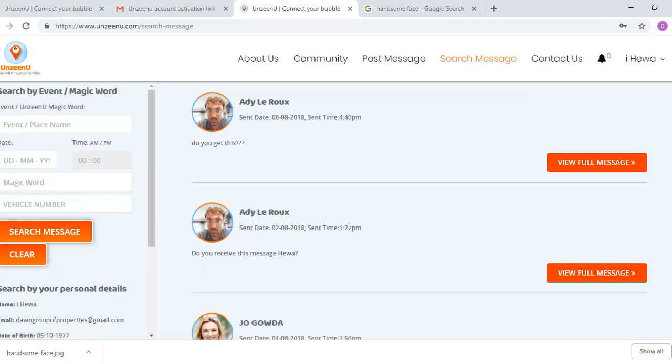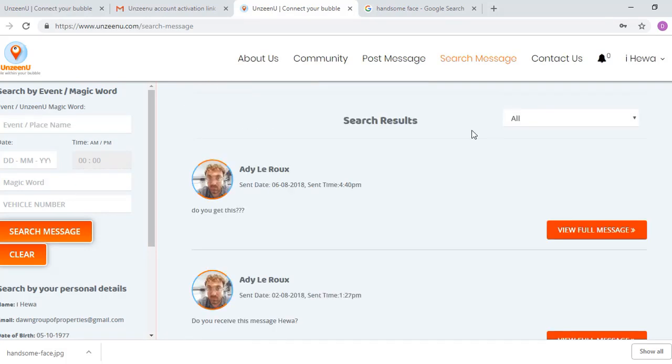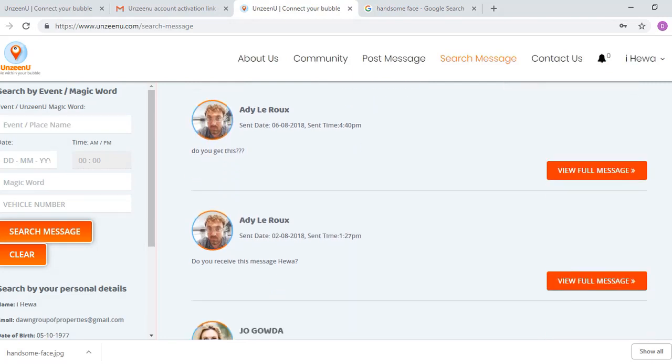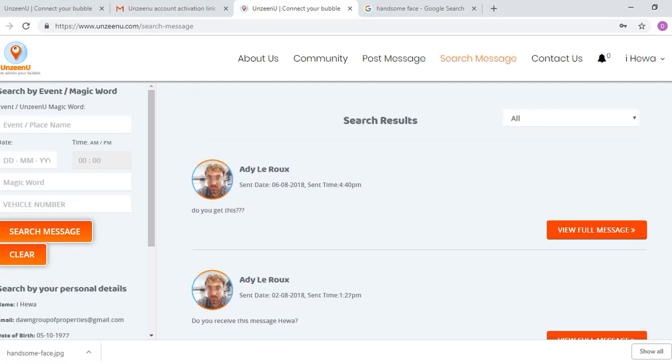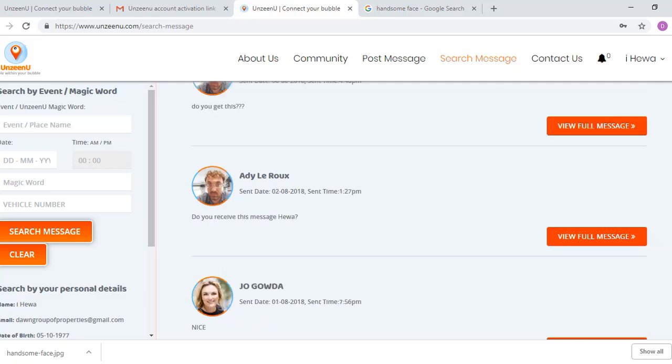The reason why we got them is that they are matching with any of my personal data. So if someone has left a message that matches with any of my personal data, I get it right away.